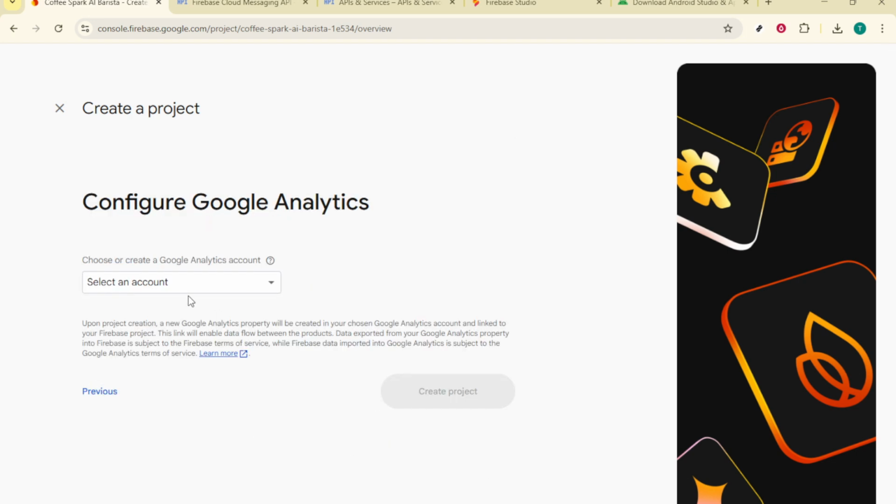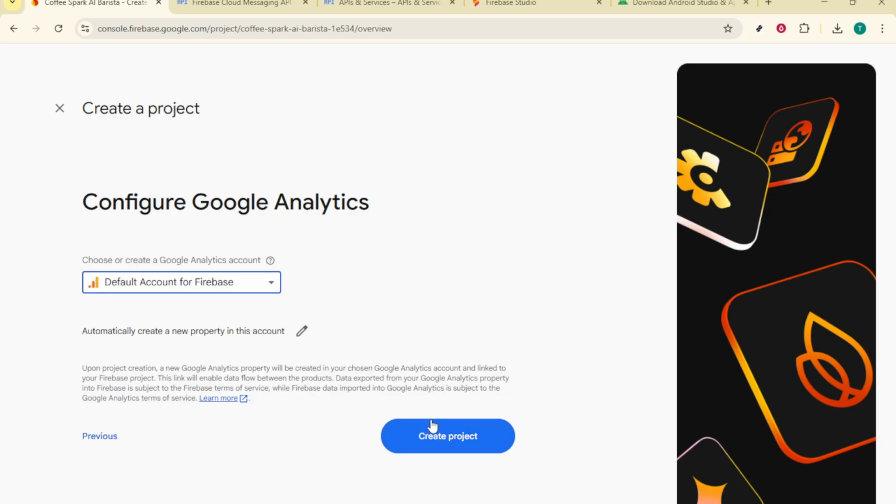Firebase will provision your project, which can take a few moments. You'll see a confirmation screen when it's ready. Click Continue to enter your project dashboard. From here, you can add an iOS, Android, or web app, configure authentication providers, set up databases, and more.